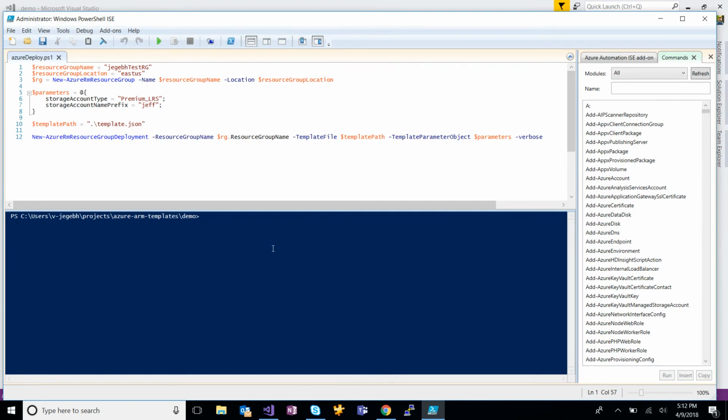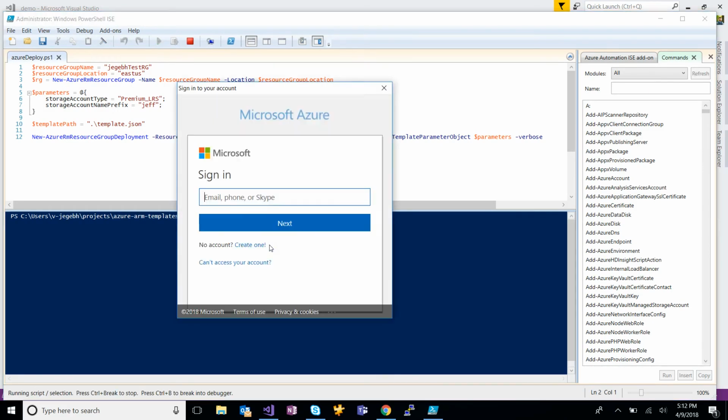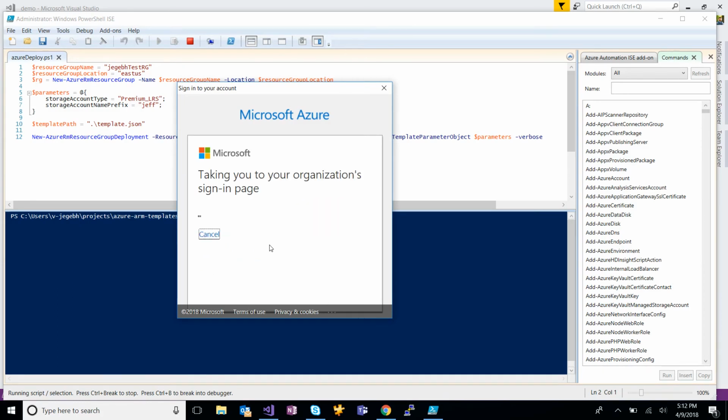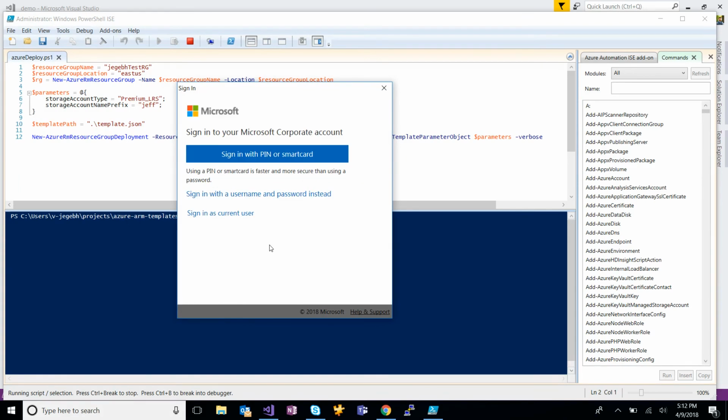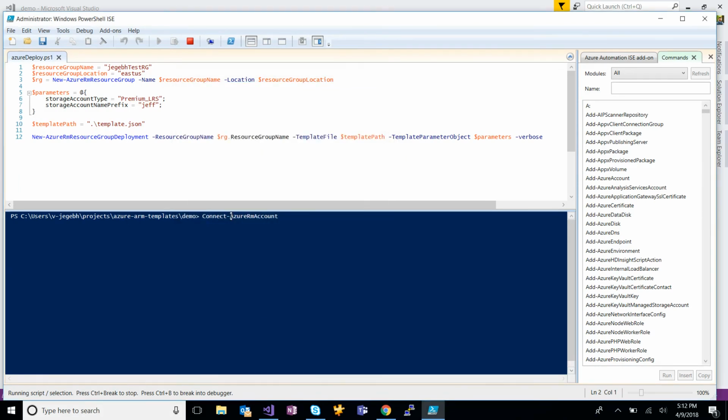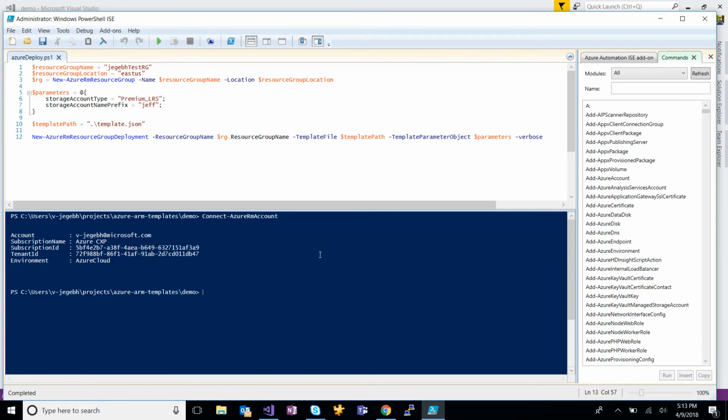So now we need to connect to our Azure subscription. So I'll run the command Connect-AzureRmAccount. Throw my email in here, and sign in, and it should pull down my subscription. Yep, there it is. So let's just run through this real quick before hitting deploy, make sure everything looks good. Creating a new resource group, setting our parameters for the template, and then actually deploying the template. All right, cool. Let's hit deploy and see what happens.